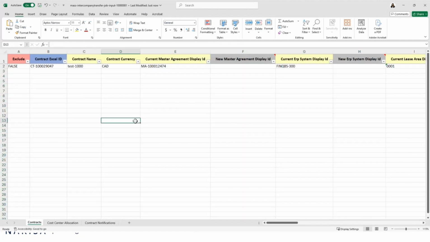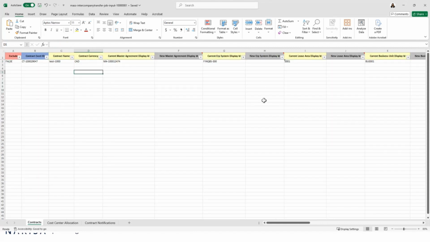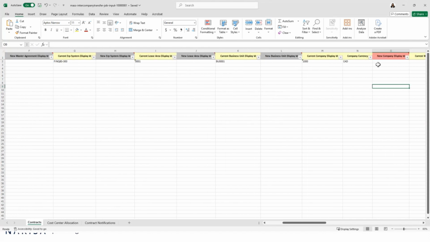So as you can see, I selected one contract. First of all, the color coding is very similar to what we have in other templates. As I mentioned before, mass modification has a similar color coding. So the red is absolutely required. And as we can see, the only columns that are red are this one, the A, and then the new company code. So the new company code is right here. So these two are absolutely required.